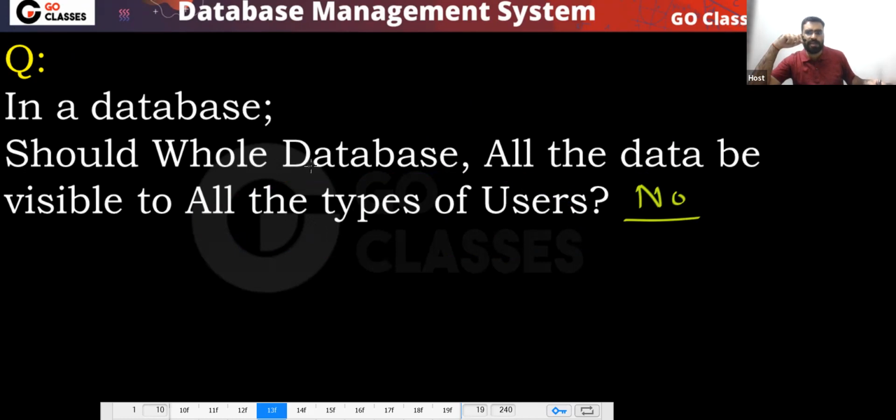So in a school database, students should not see the information of another student, and students should not see the information about the faculty, or the salary of faculty. These things students should not see, and similarly faculty should not see the phone number of a student. Correct? Nowadays privacy is everything, so no student should see the phone number of another student. Is this clear to everyone?